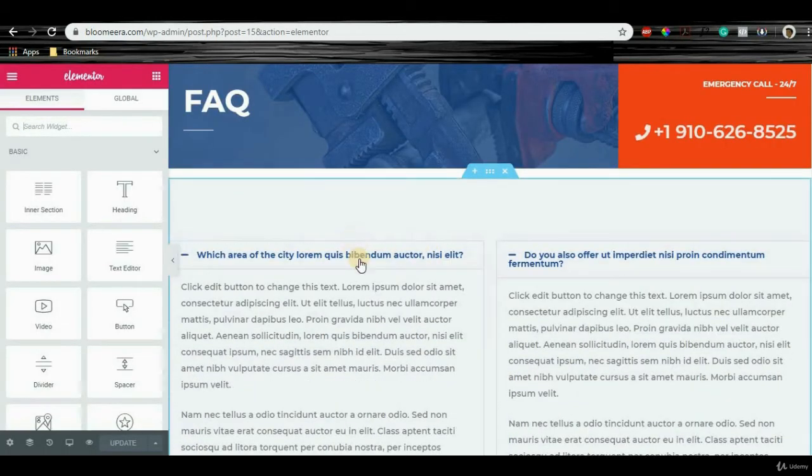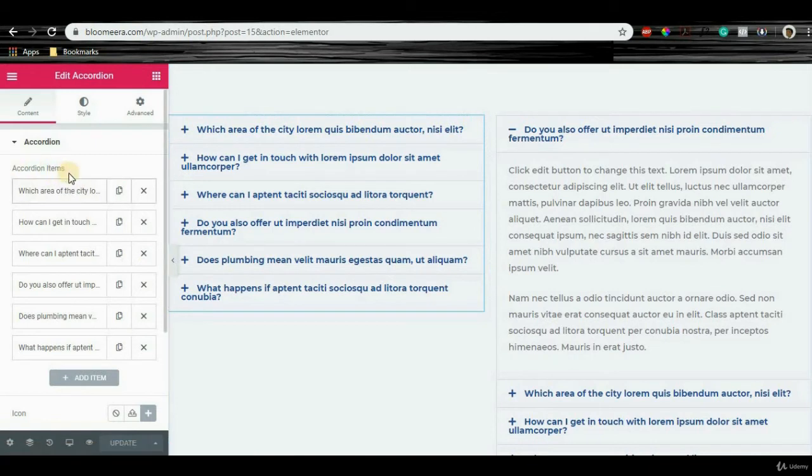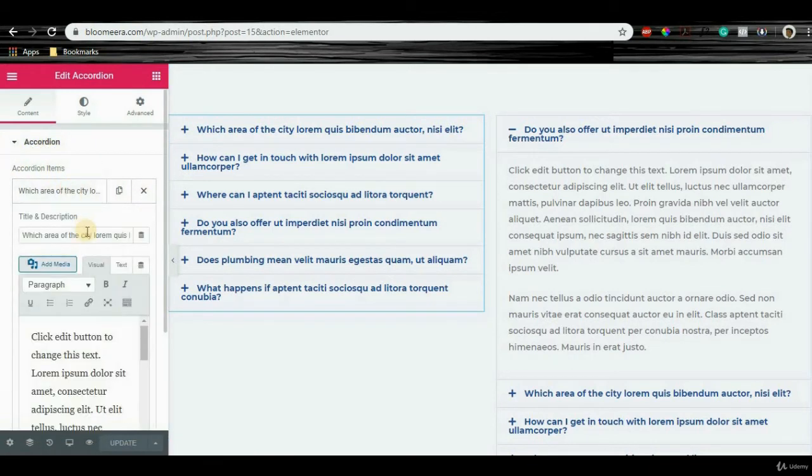Okay, and if you click on here where you have this pencil icon, this right here is called an accordion. Look at it right here, it says accordion. So it's called an accordion. You can click on it, type in what you want.